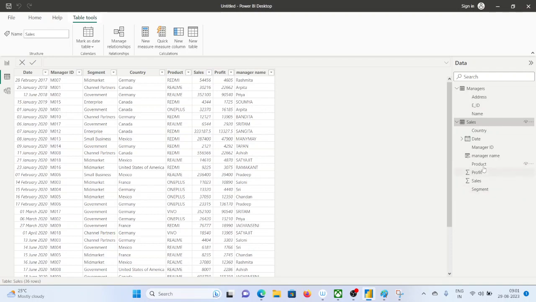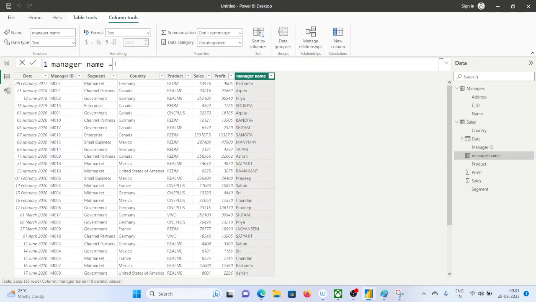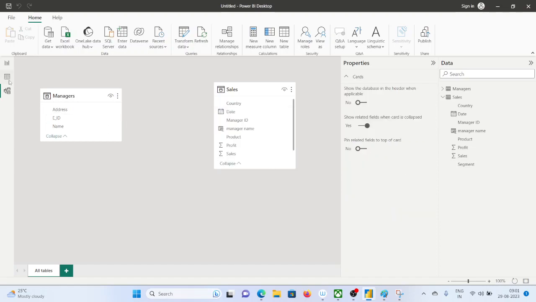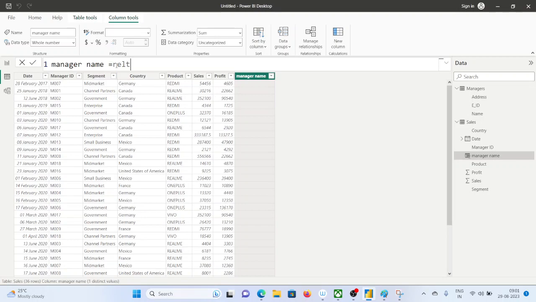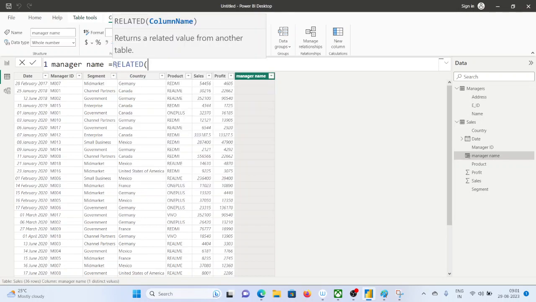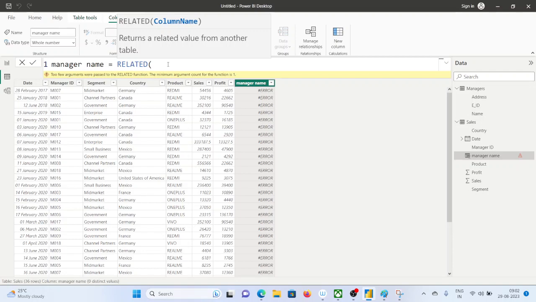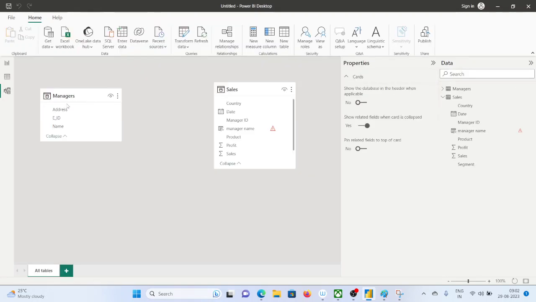One second, I'll show you. Go to manager name. See, if you just delete the relationship, and you go here and write RELATED with brackets, you don't get any fields, because this table has no relationship with any other table. This table is in no way related to any other tables in your data model view. That is the reason why, when writing the RELATED function, you are not getting any options. But once you establish the relationship between these two tables, drag and drop.